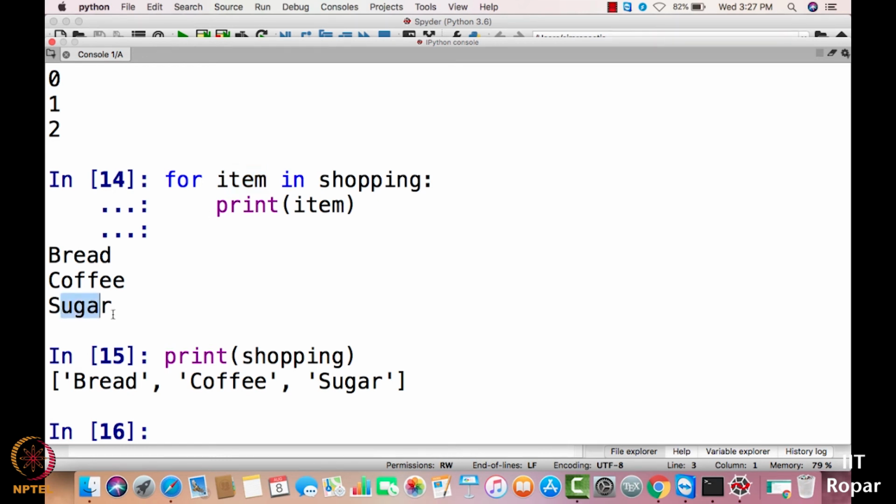So sugar is printed. This process is called iteration. This is nothing but you are iterating over the list. That is, you are checking through each item that is present in the list. You are checking through each element that is present in the list. So this is how you iterate over the list. That is, you would check through each and every element in the list. Okay, so I have printed all the elements in the list.